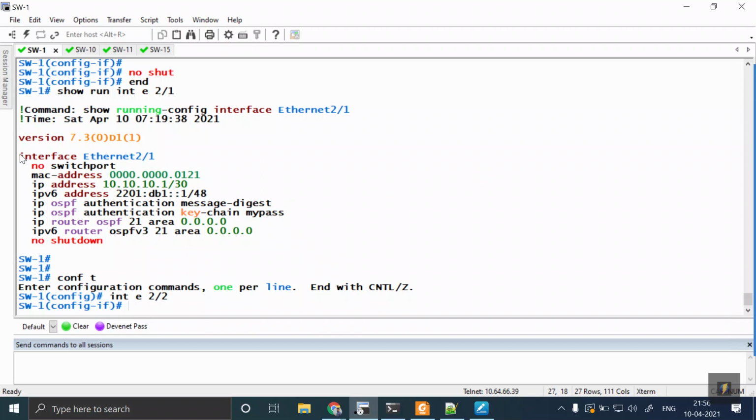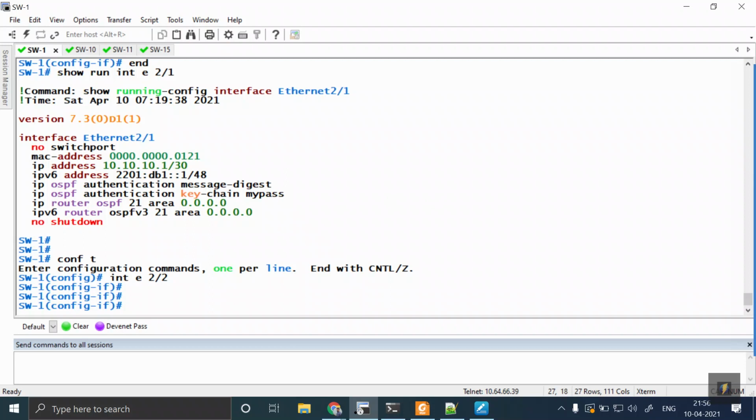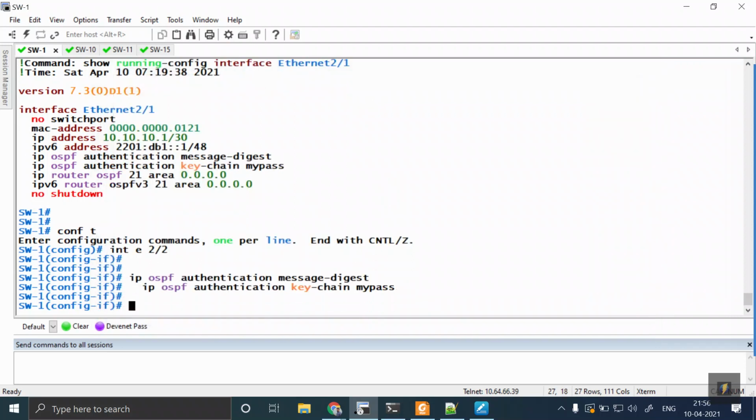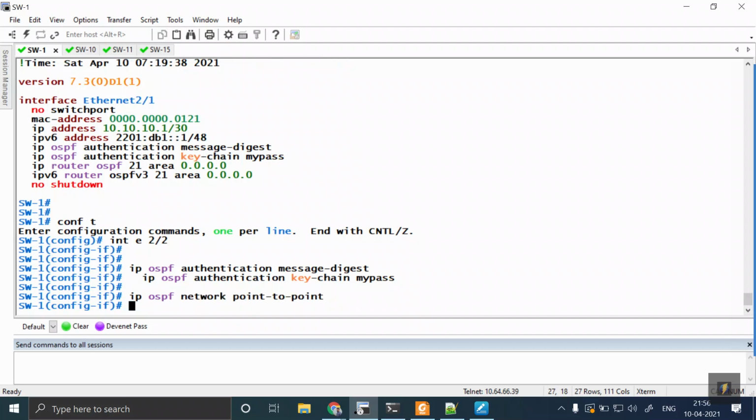The 2/1 was in the broadcast OSPF. Now 2/2 will be point-to-point OSPF. So what is the difference? The authentication will still remain the same, so we can just grab these two lines and put them again. But next we have to put IP OSPF network, and explicitly say this is point-to-point network. The advantage of point-to-point is that the designated router election and all of that doesn't happen.